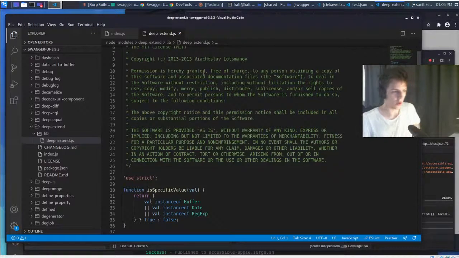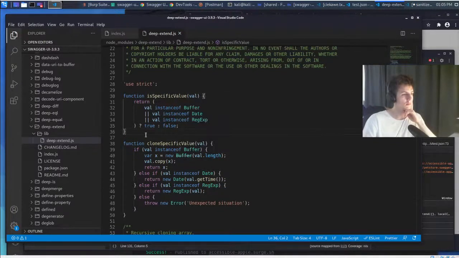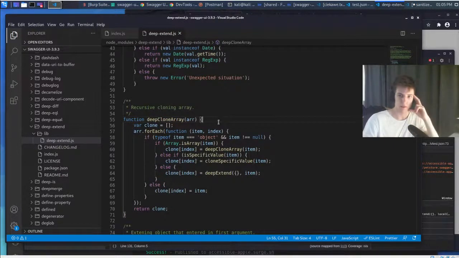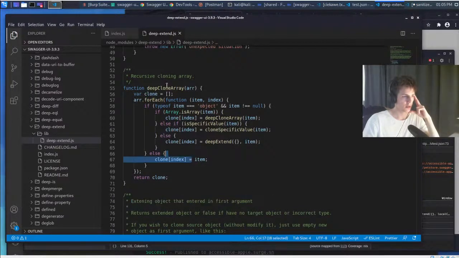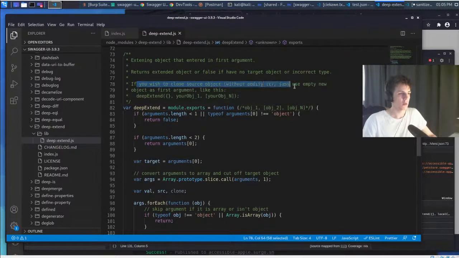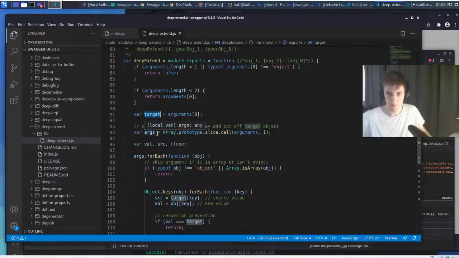What do we need to do, or what payload do we need to provide for it to be vulnerable? Deep clone array, no, it's boring. Extending, deep extend. Okay, so here is the function. If you wish, clone source object without modifying it, just use an empty new object. Okay, not interesting. Arguments, we are checking arguments here. I don't know why he didn't use arguments here, in the function. It's quite strange, but maybe it was some backwards compatibility or something. I don't know, maybe.